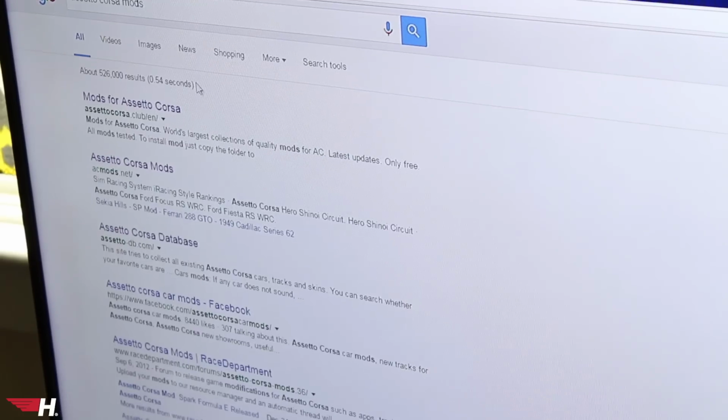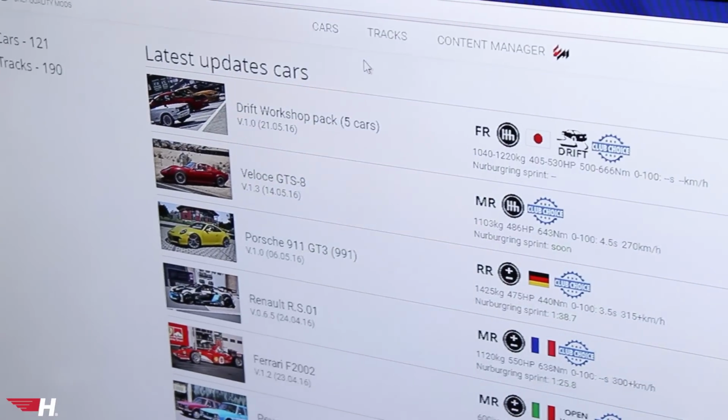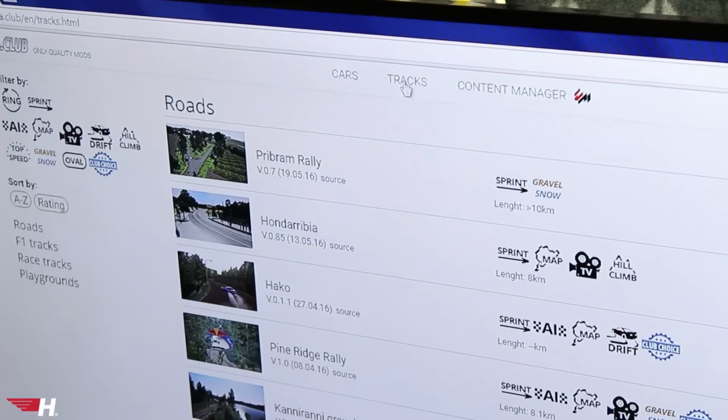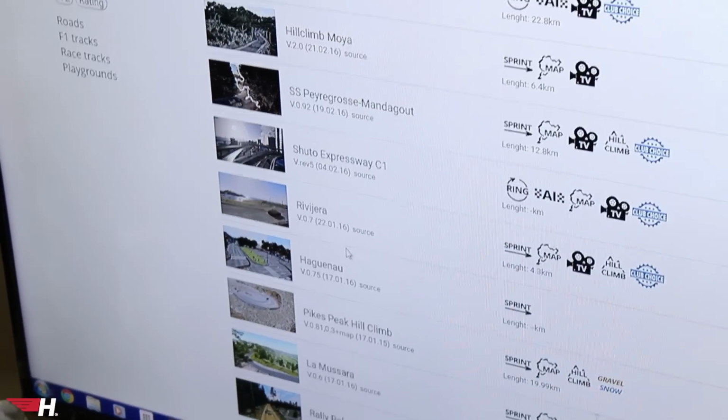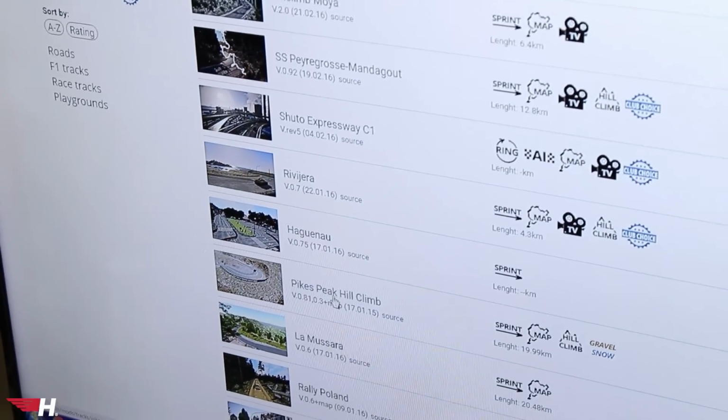So we'll just go ahead and click on the top one. And then go ahead and find the button that says tracks. And then just go ahead and download any track you want, really. There's so many maps to pick from. I'm just gonna go ahead and download Pike's Peak Hill Climb.